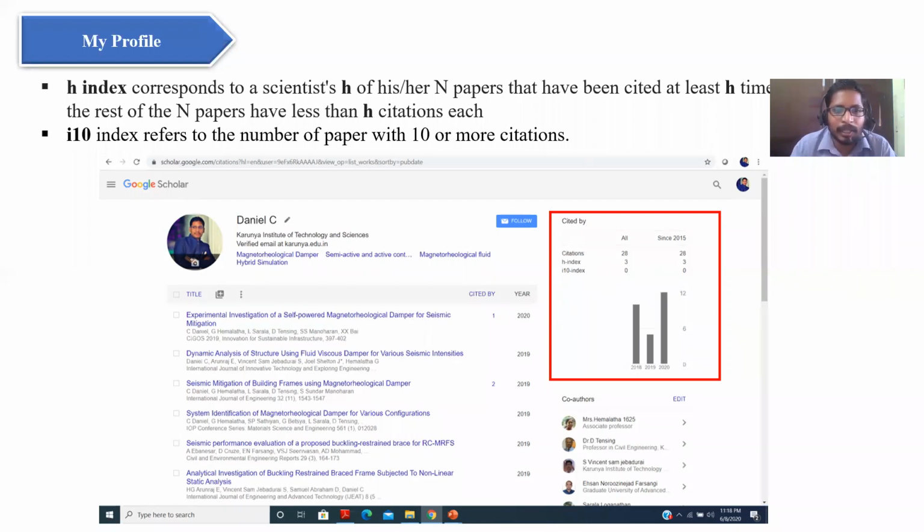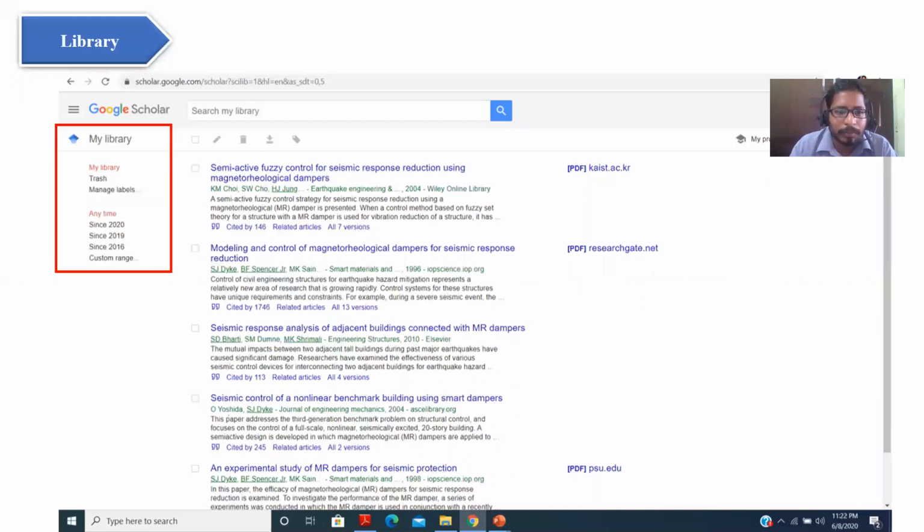The H index corresponds to a scientist having h of his or her n papers cited at least h times. For example, I will go to my own profile and show you, because most of my higher articles have three citations, so that indicates the H index is 3. I will be showing you this over there.